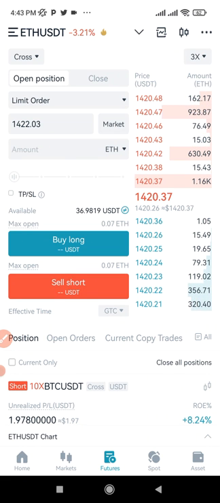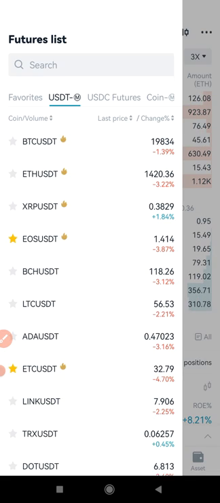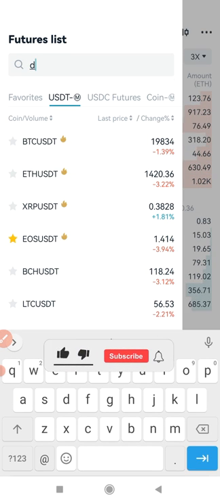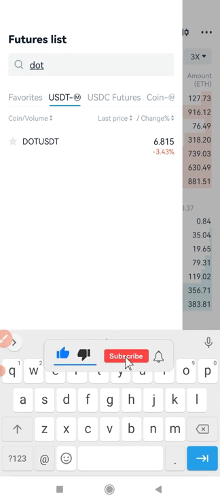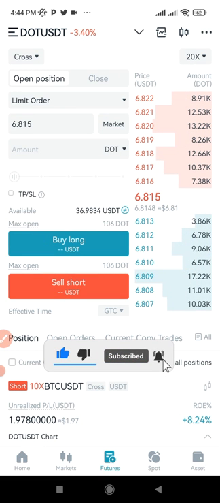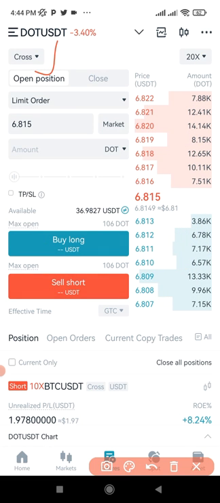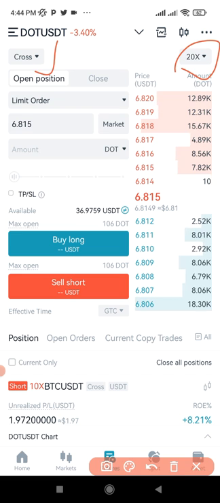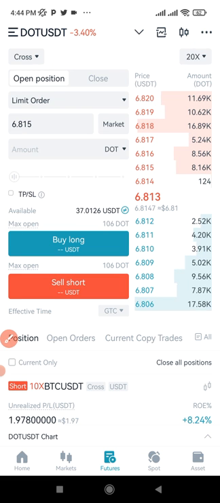We have done that for Ethereum, then we'll go ahead and do that for DOT. So just type in DOT here. I select DOT. The same thing: once you select DOT, change the cross mode and then the leverage. Always use any leverage of your choice, but make sure that you use something minimal so that you don't get to lose.